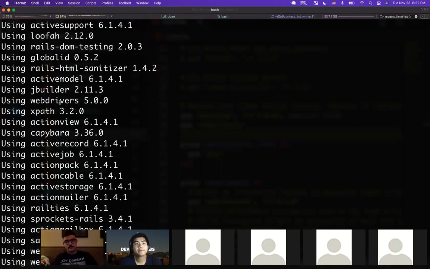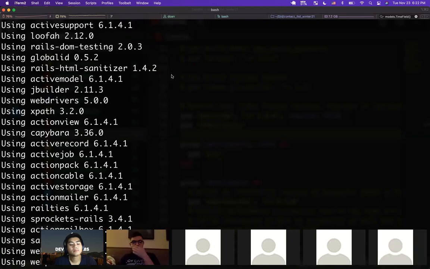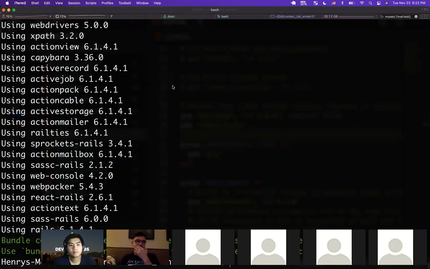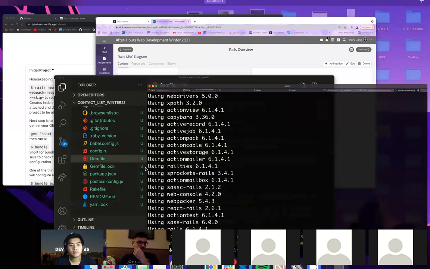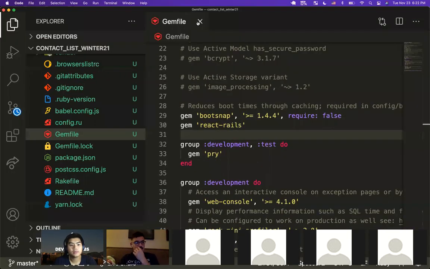Go ahead, Danny. When we run the bundler, should we be saving the gem file beforehand, or does that make a difference? Yeah, make sure that your files are saved. Okay, so if I didn't save it and I ran it, I just realized that I didn't save it. Is that okay? Yeah, so go ahead and save it and then run it again. Okay, sweet. Thanks. Yep. So I would get into a habit of Command S-ing.